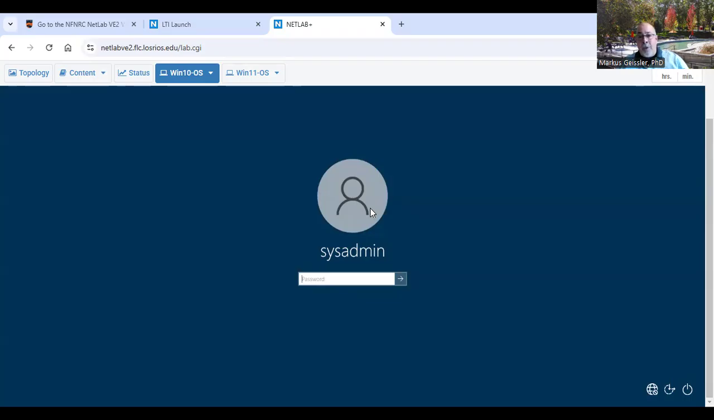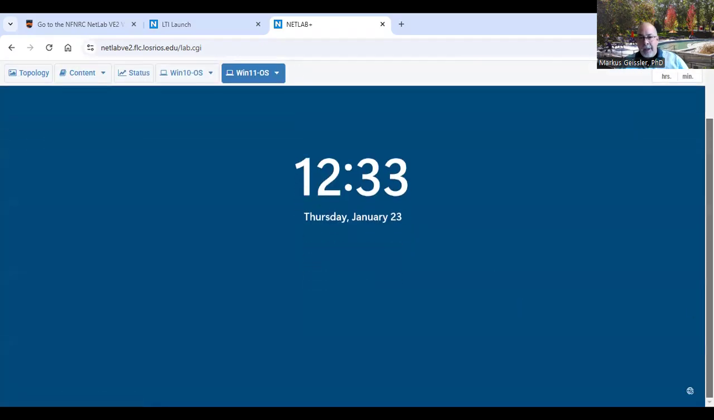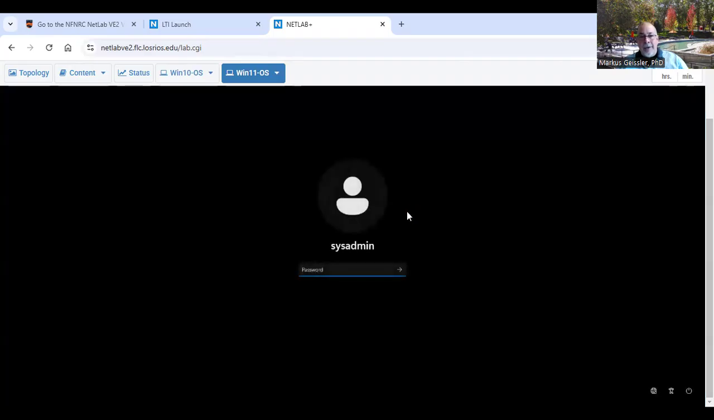And the same with Windows 11. So here's a Windows 11 computer, and you'll find the same thing right here. Again, if you click, you want to log on. Here are your virtual machines.